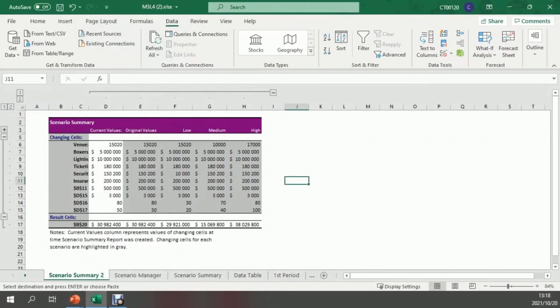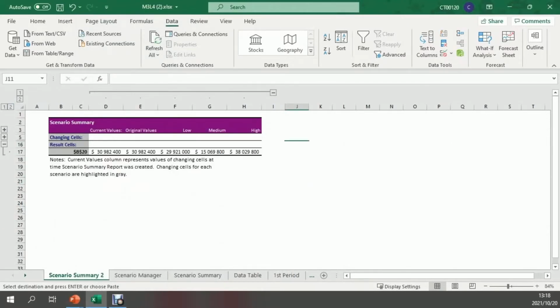Here you may have noticed that there's minus and plus signs next to the table. So if we click on the minus sign, it's going to take all the noise away and you can just quickly see a summary of all your different results. So we have our original values, which is the same as our current values. We have low, medium, and high values too.